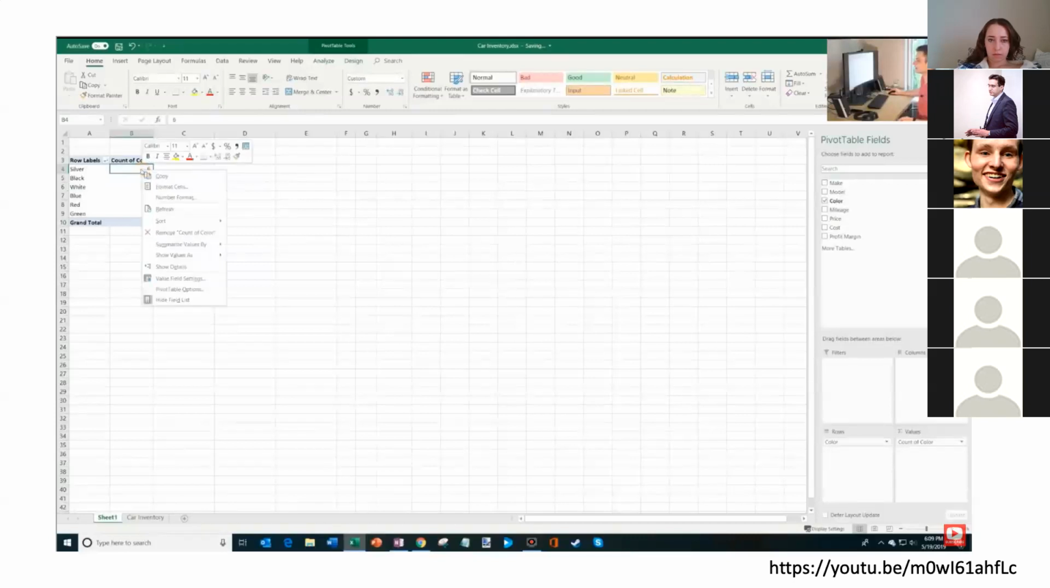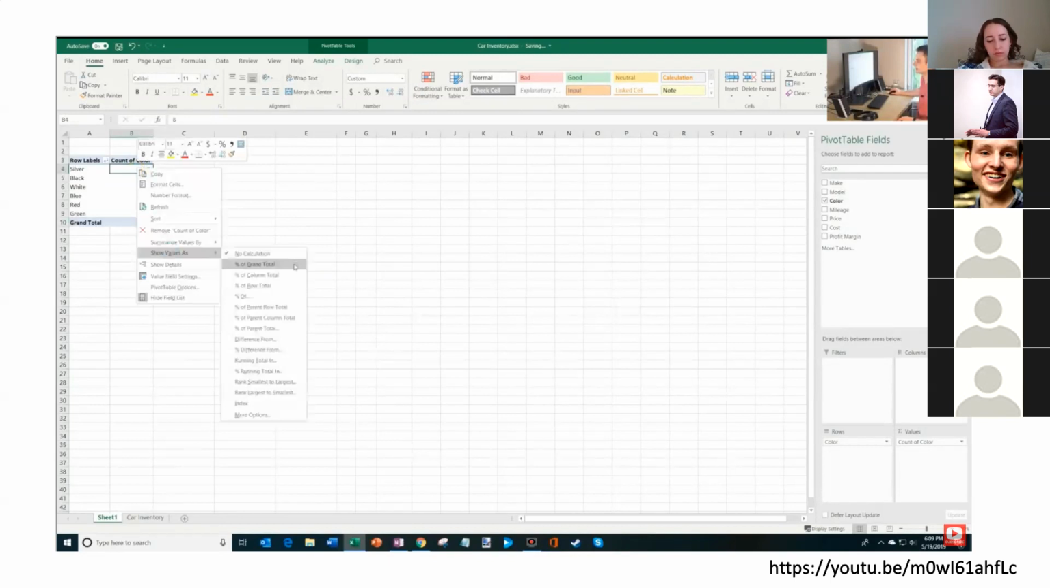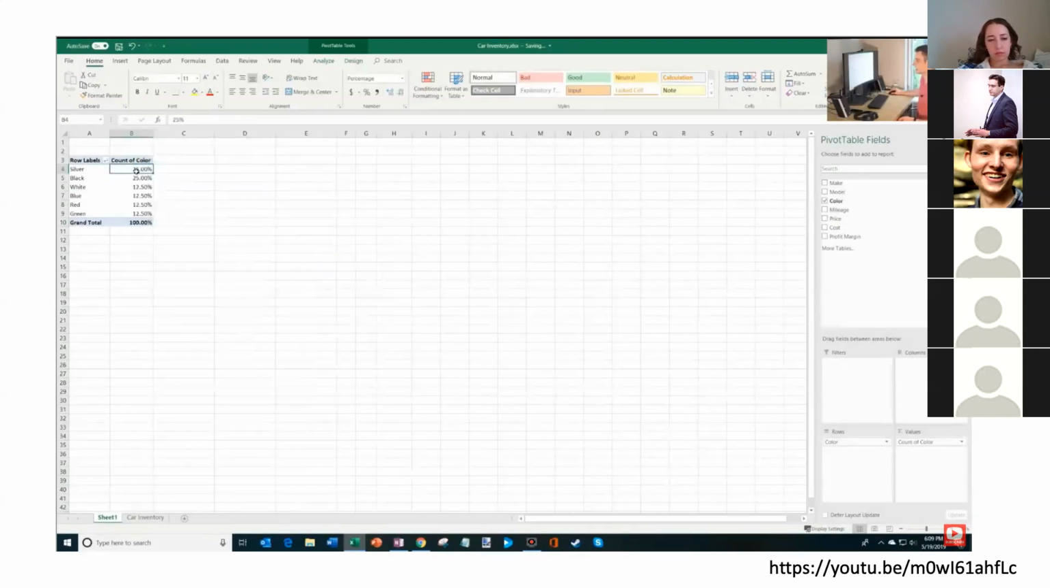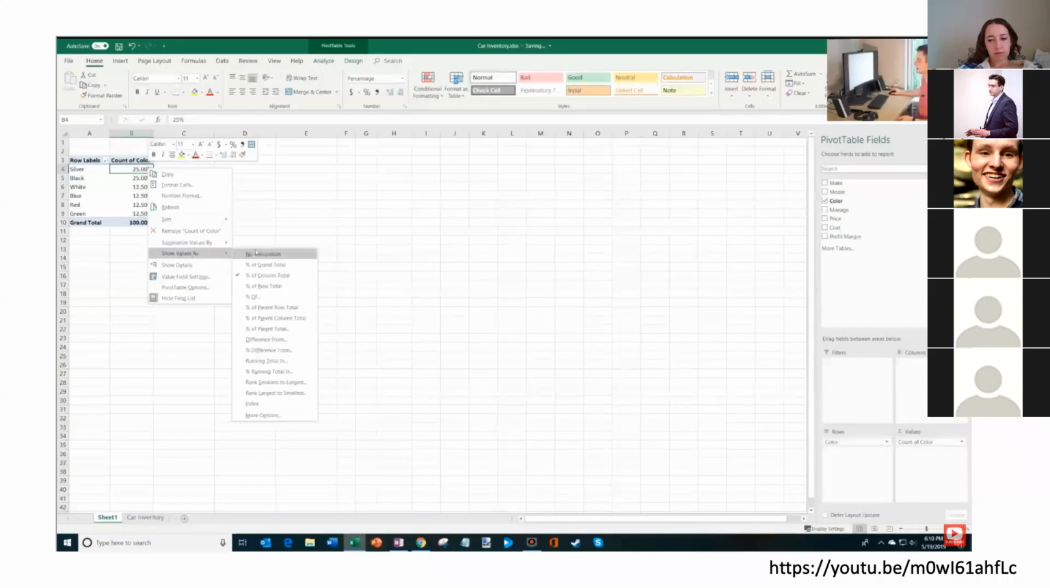What I can do here is right click on this and choose show values as, and I have all these different options in this list. What I want to know is this silver. So in this column, this 6, what percentage is that of the total? So once again, I'm going to go back to show values as, and I'm going to say percent of column total. And so now what I can see is my silver cars make up 25% of my inventory. My black cars make up 25% of my inventory, and so on and so forth. So there, I could show the values as percentages. They have lots of different options that you could do, so you can play around with that.